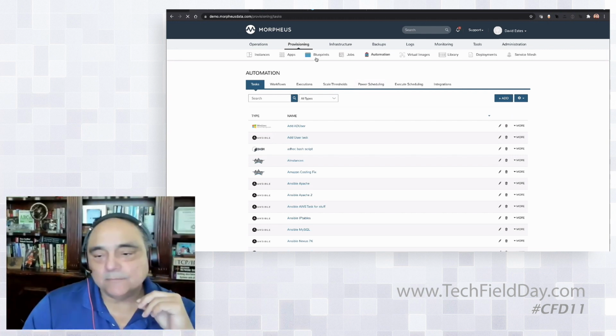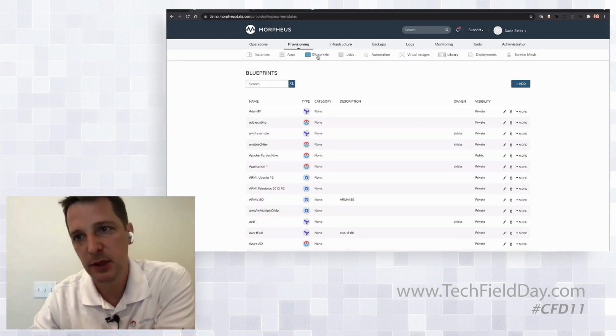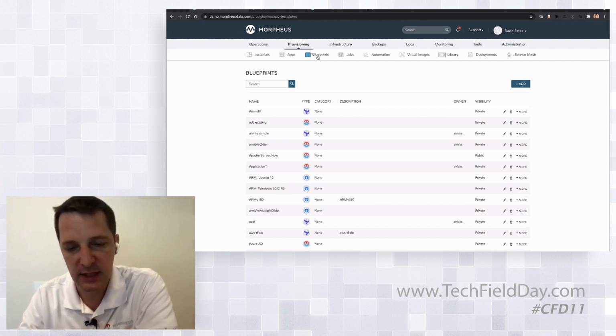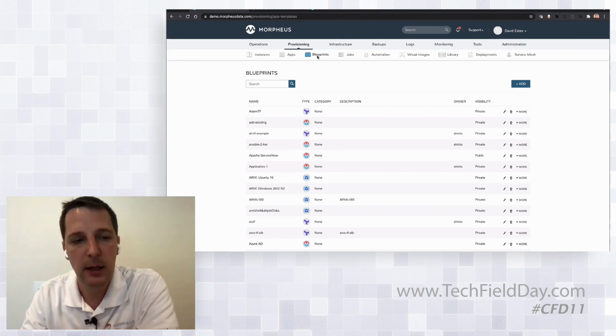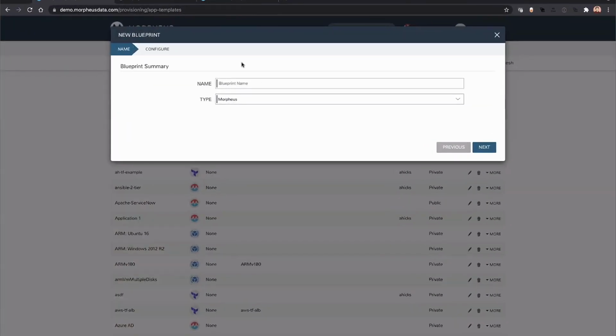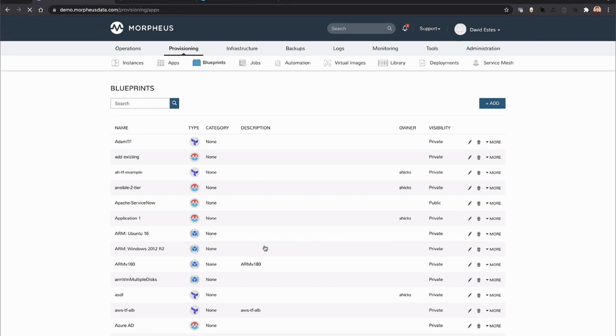Mm-hmm. Now, we just showed simple instances. Those are the building blocks, and I am trying to be mindful of time. I know our test has some cool stuff to show you as well. One of the things we can do with that is more than just single instances, right? We can actually do multi-tiered applications. So I actually have an application blueprint defined here.